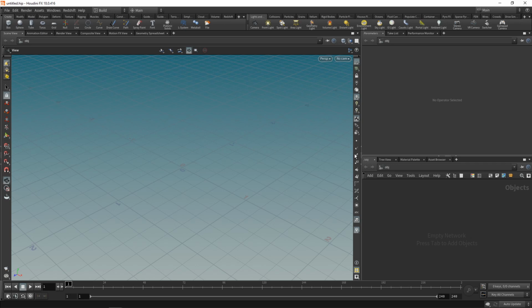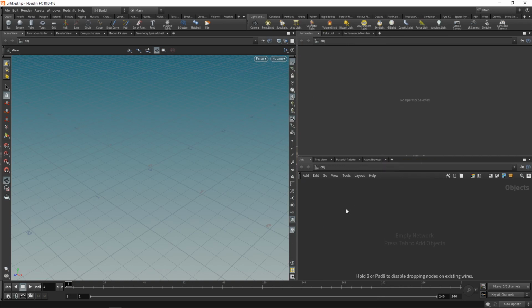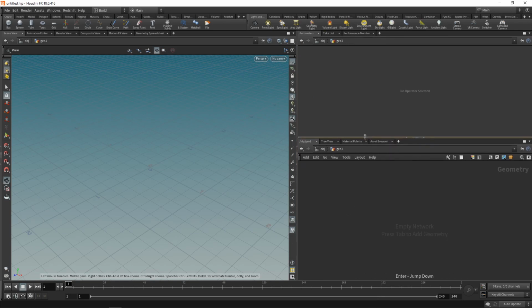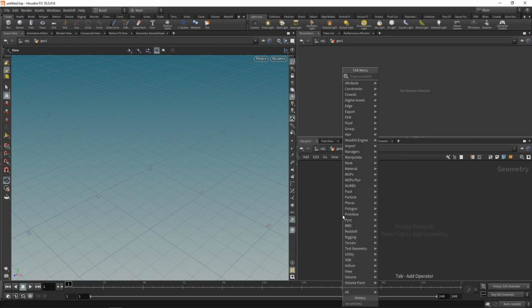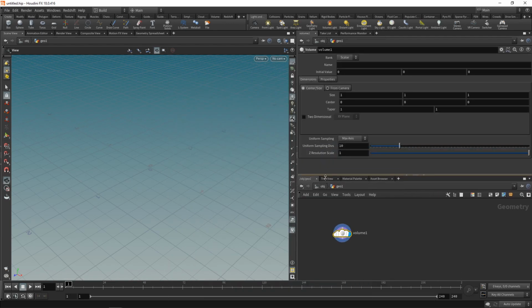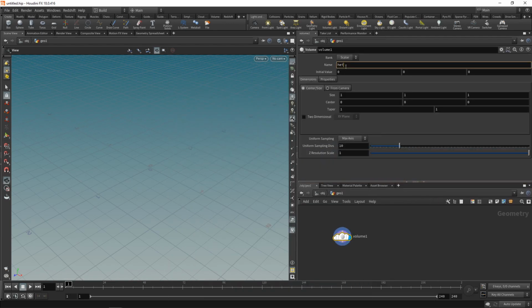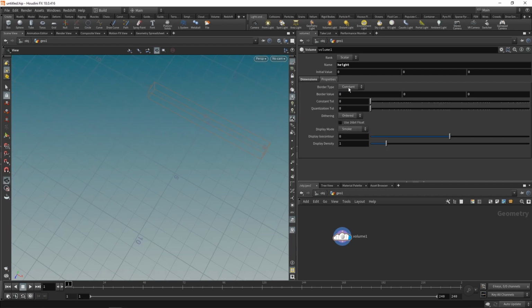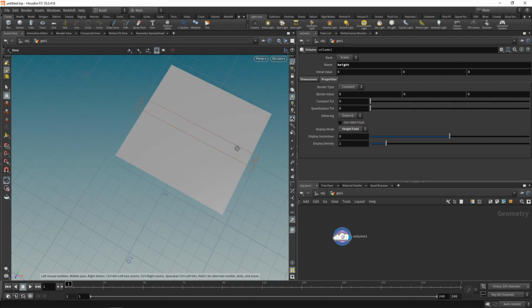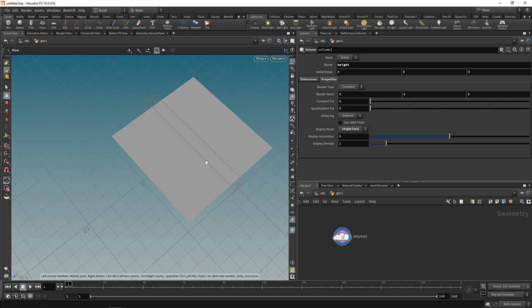So let's get started here. I'm gonna drop down a geo first, dive in there, and as mentioned, we decided on doing this on a height field, which in Houdini is a volume. Let's drag this down, call this scalar volume height. Let's check two-dimensional, make this a ZX plane, and increase its size to say 10 by 10 units. Also in our properties tab, let's make sure the display mode is set to height field, so now we can see the resulting height field we generate, which is perfectly flat for now.